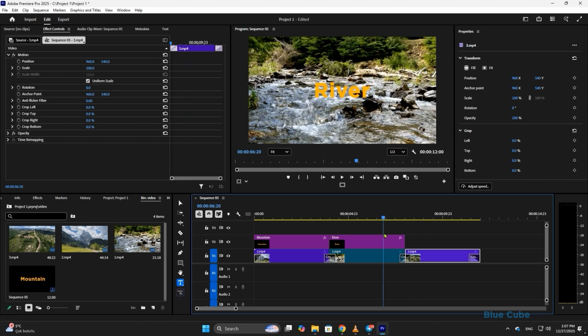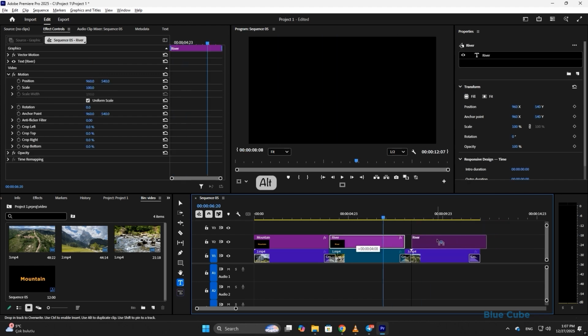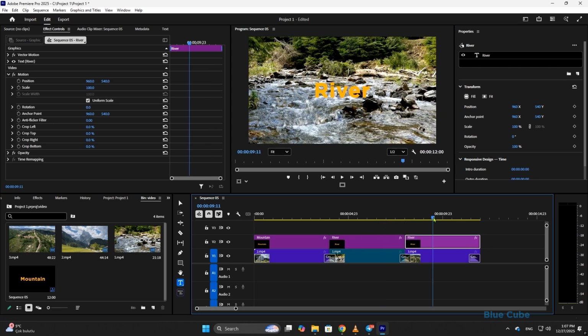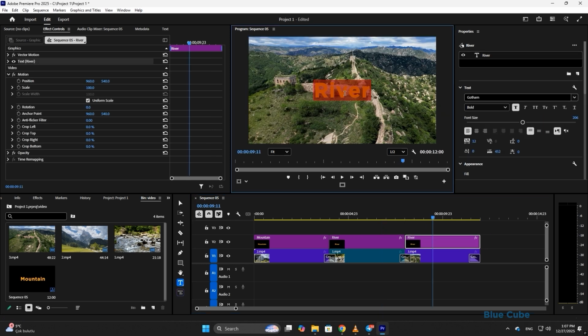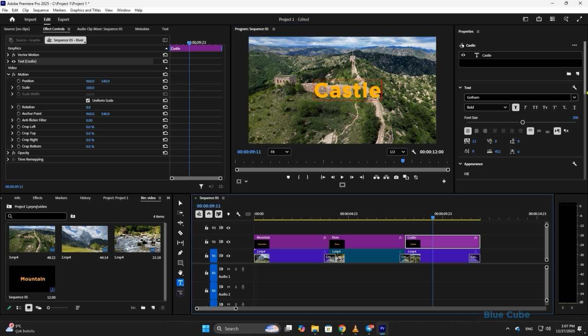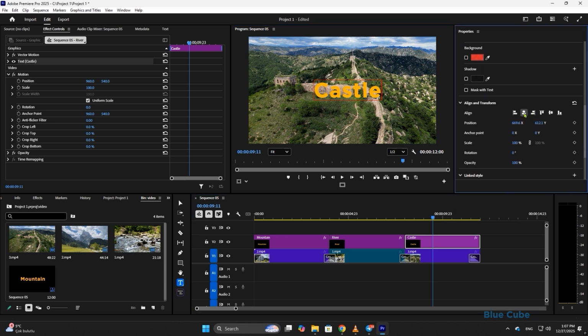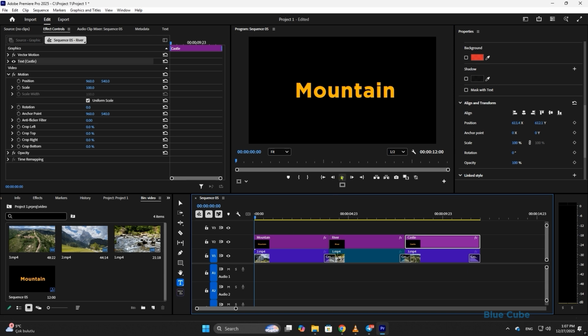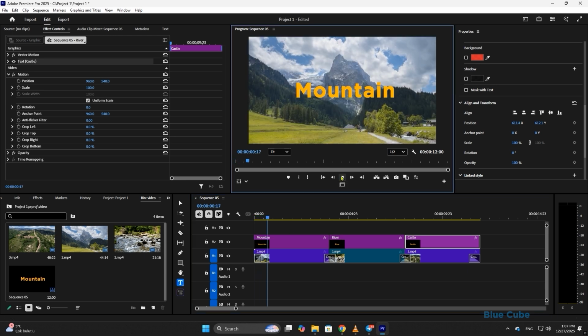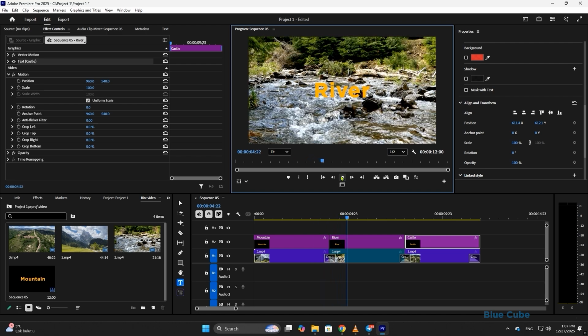For the next clip, I repeat the exact same process. I hold Alt, drag, and release it here. Then I select it, type my new text, and center it again to be sure. Now, if I press play, you can see that the text has been added to our clips like this. In the next lessons, we'll cover how to animate text.